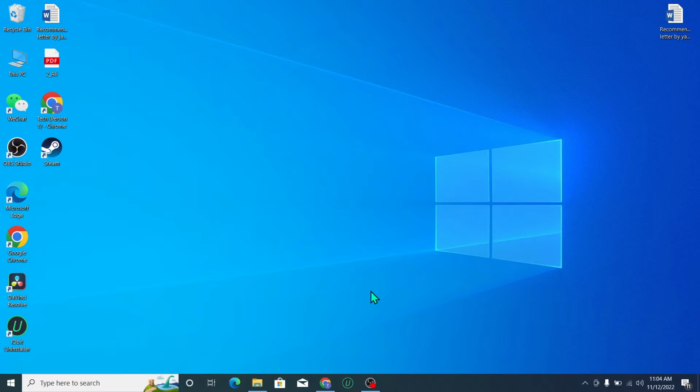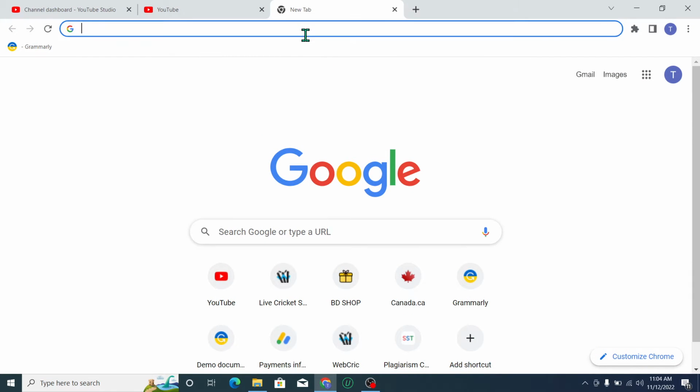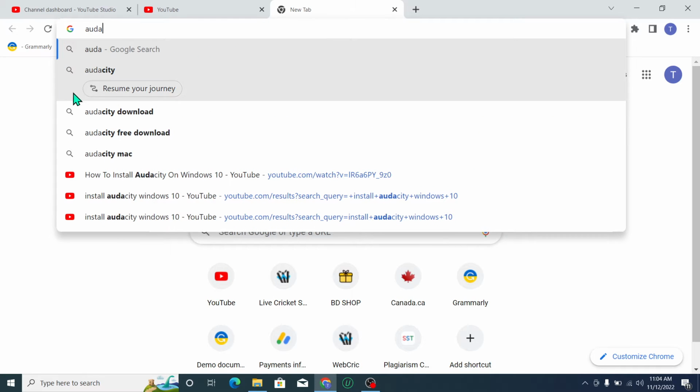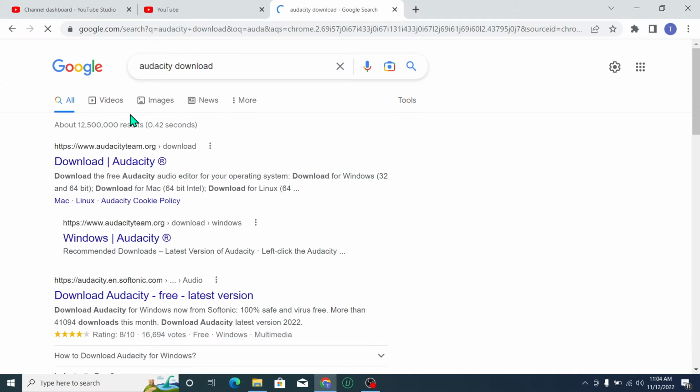First of all, you need to open your browser, go to the search bar, and type Audacity download. Here you can see Audacity download, click on it. Now you can get a fast link, www.audacityteam.org. You just need to open this link.